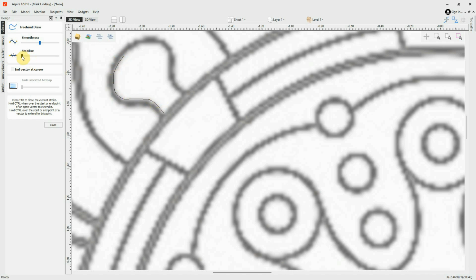But if I bring my stabilize back up to the maximum and I start over here, we see, number one, that circle around my cursor is big. That's letting me know what level of stabilization I have here. And again, we're drawing from the center of that stabilization circle. And we can see that the entire vector is a lot smoother.